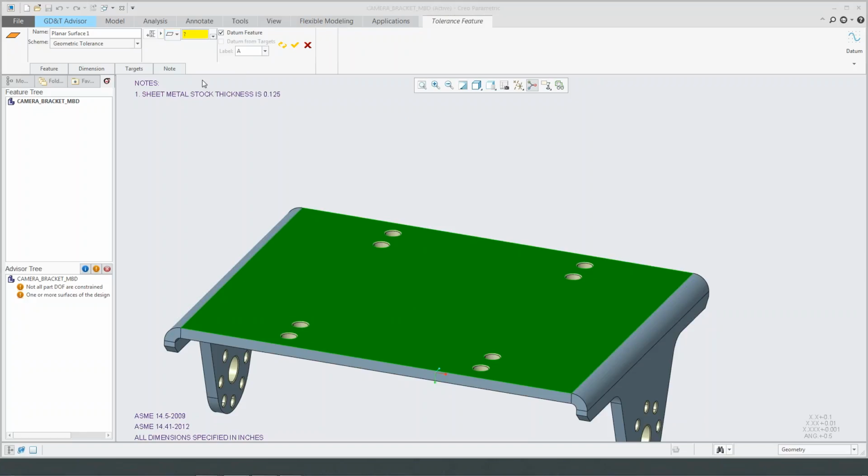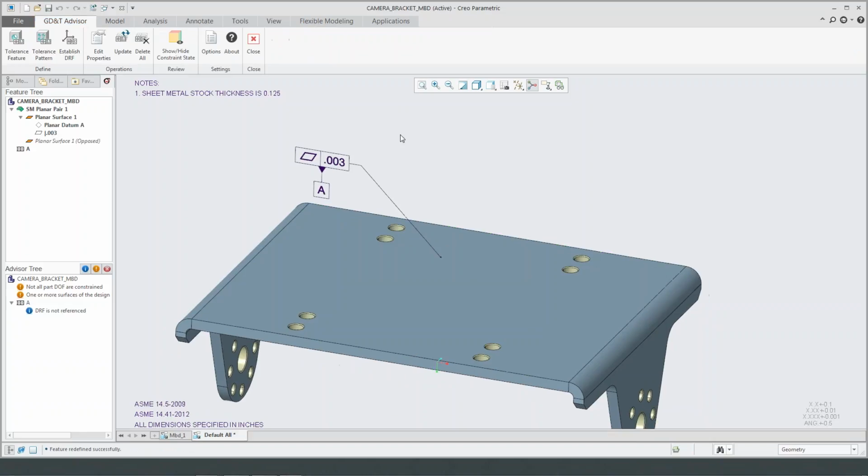Same for the tolerance value. It's highlighted in yellow. You're missing a tolerance value at the moment. What's the tolerance value? And when I fill that in, now it's good. Now it's going to let me accept that. And it's even auto-made that datum target A for me.